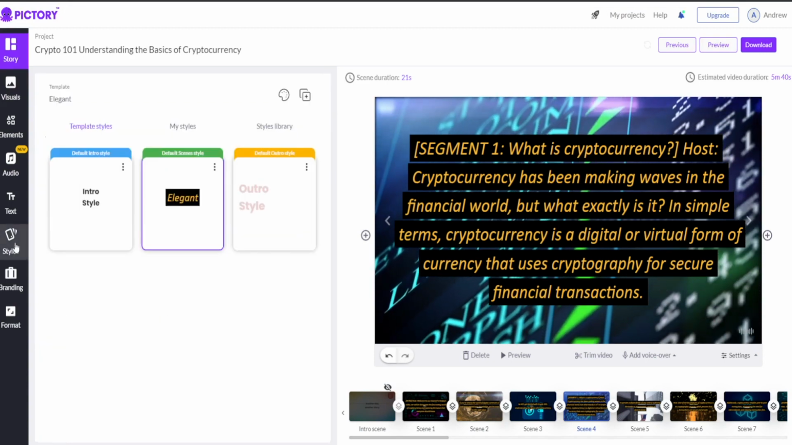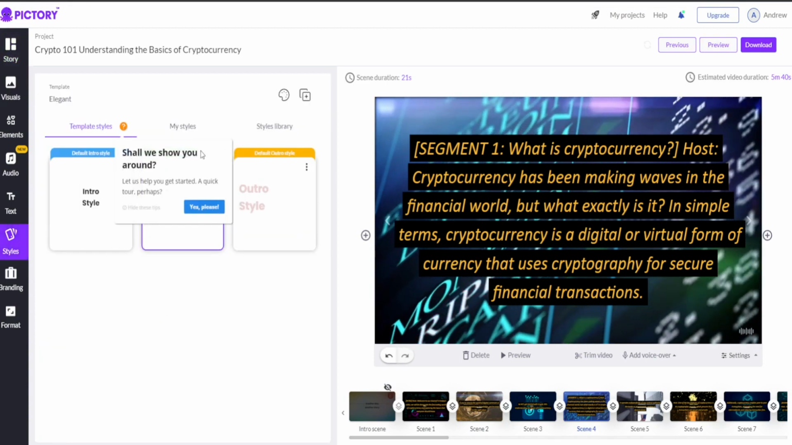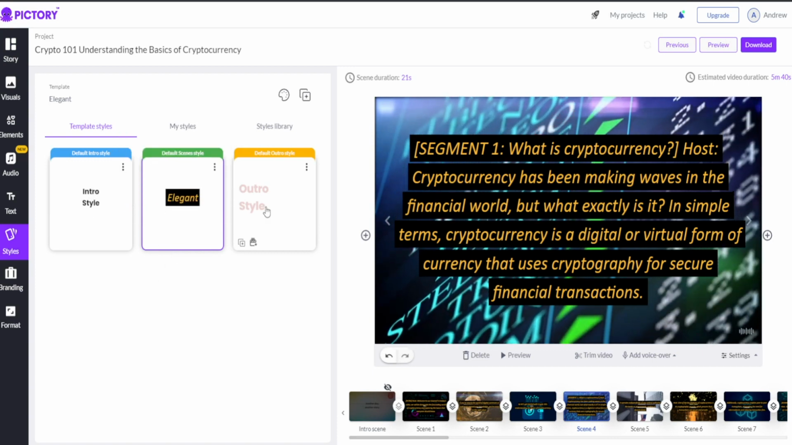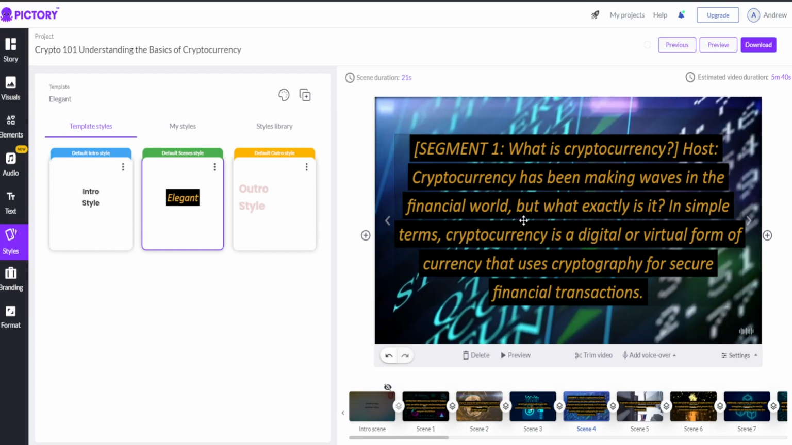Now if we go down further, we can see styles, and let's actually hide these tips here. We can see the styles, and this is really the style of the text that we're wanting.